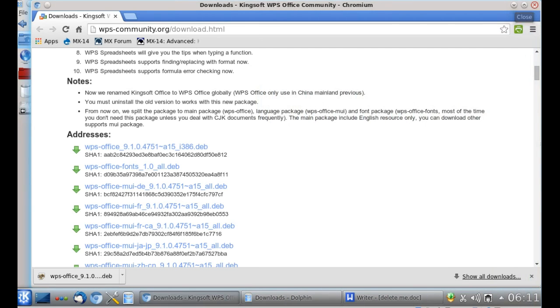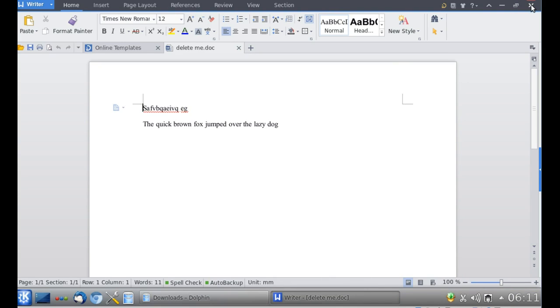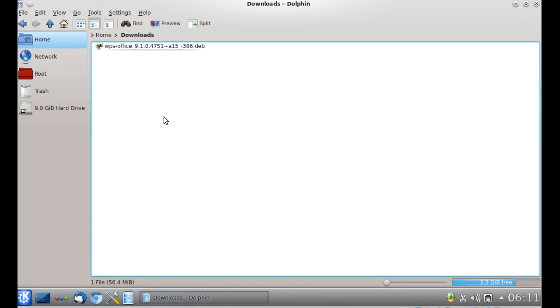Okay, we shall go ahead and close this. Make sure that the writer is not open at this point in time, and we're going to go ahead and click the DEB file. By the way, this is a single click environment, not a double click environment, so your mouse will live longer because you're not double clicking all over the show.